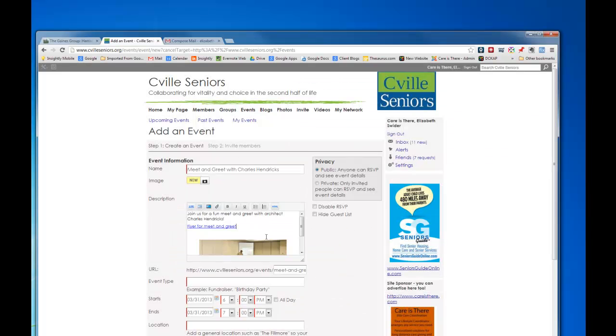Okay. And now it's giving me a link to that flyer so that people can open it up and read it or download it or print it. Now, event type is not very important. Let's just say it's a party. And then this is where we say when our event is starting and stopping. And I'm going to say that this one is indeed today.